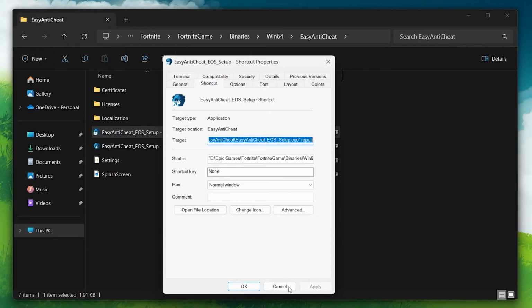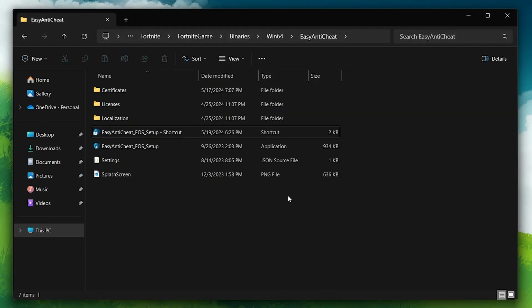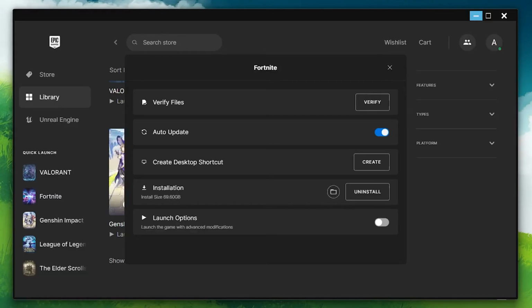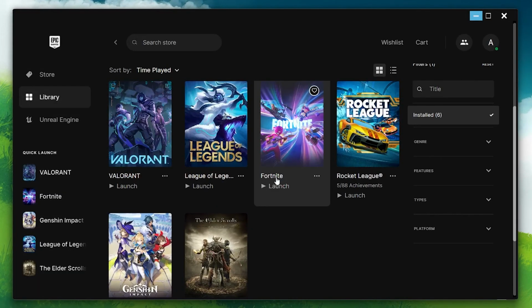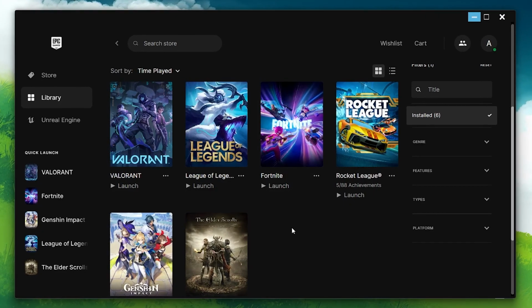Once you've completed the repair or the setup with the modified shortcut, try launching the game again. This should resolve any issues related to Easy Anti-Cheat, letting you get back into the game without further Easy Anti-Cheat errors.